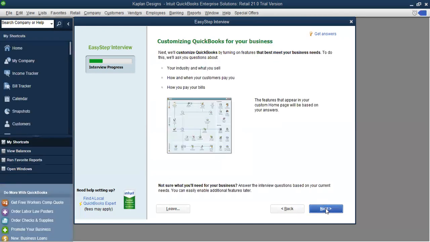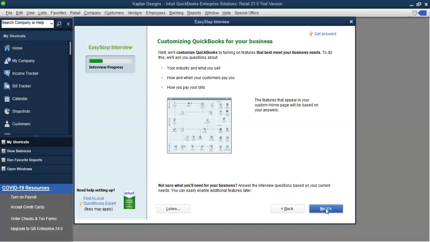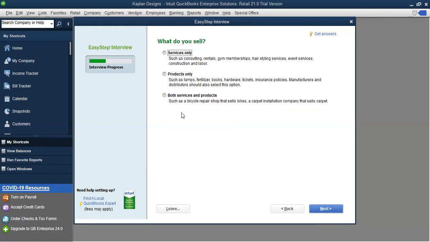Now we have to customize. Customizing QuickBooks for your business: you answer questions about your industry, what you sell, how and when your customers pay you, and how you pay your bills. So I'll click next. Now, what do you sell?